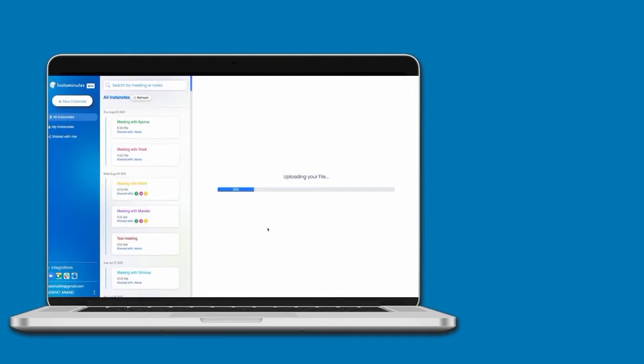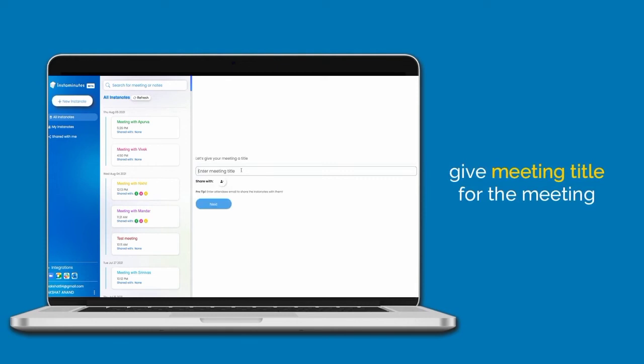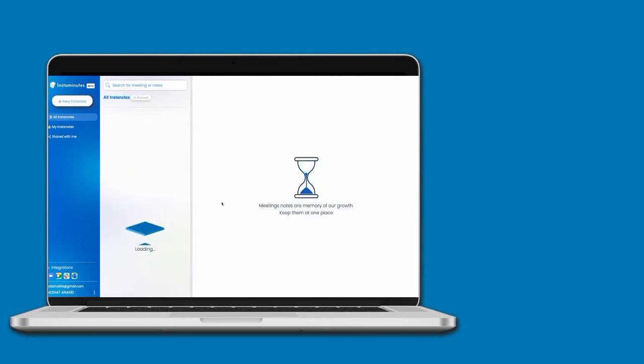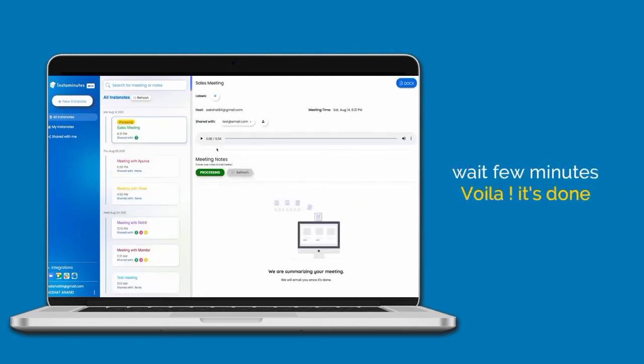Wait for a few seconds. Now enter your meeting title. And if you want to share it with somebody, enter their email IDs. Now click on Next. Wait for a few more minutes to process and you will get Instaminutes notes for the meeting.